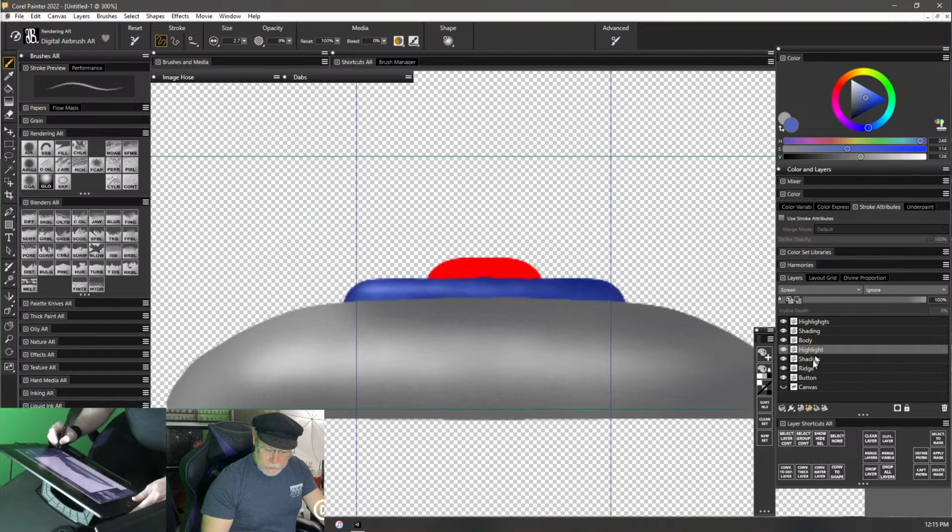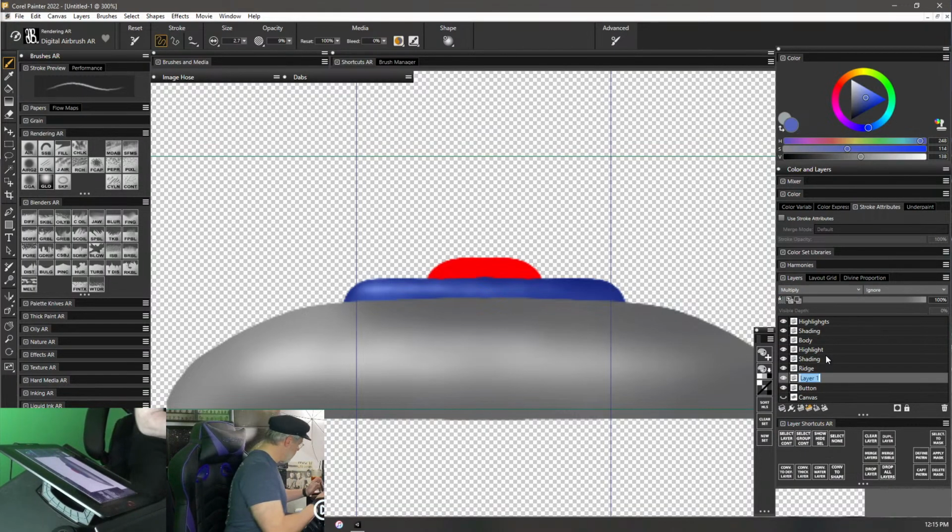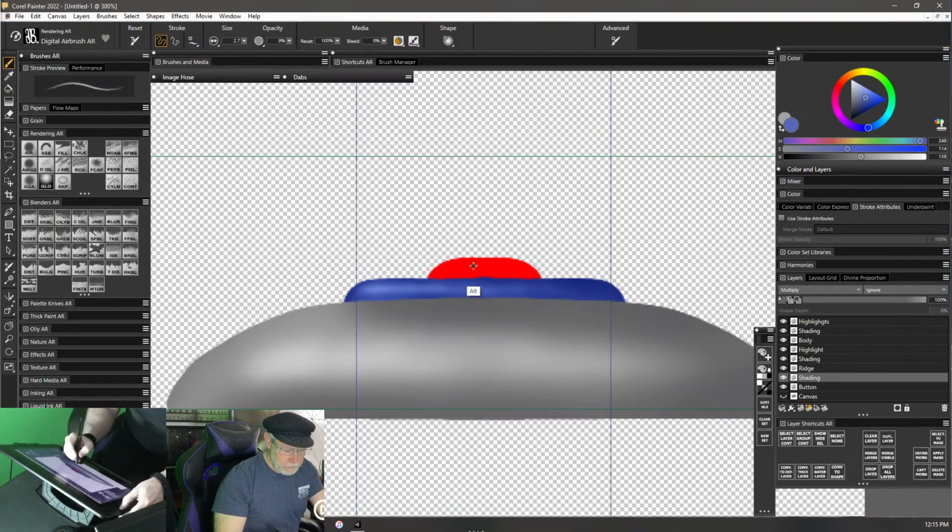Do the same thing with the button. Select layer content, hide that selection, create a new layer, set it to multiply, call it shading. Sample that color, make it a little darker.